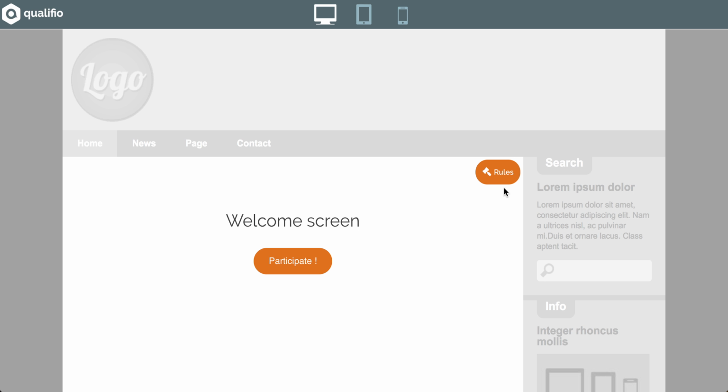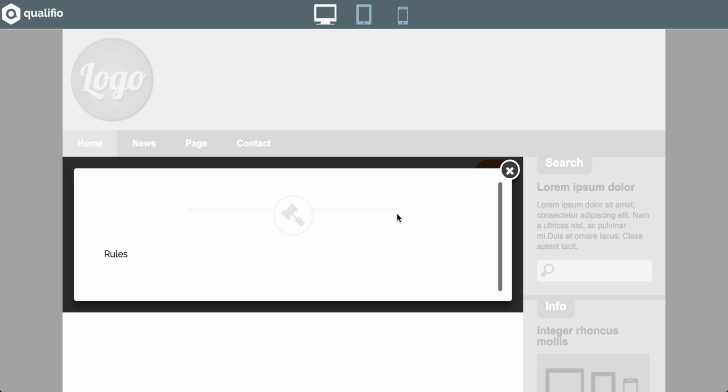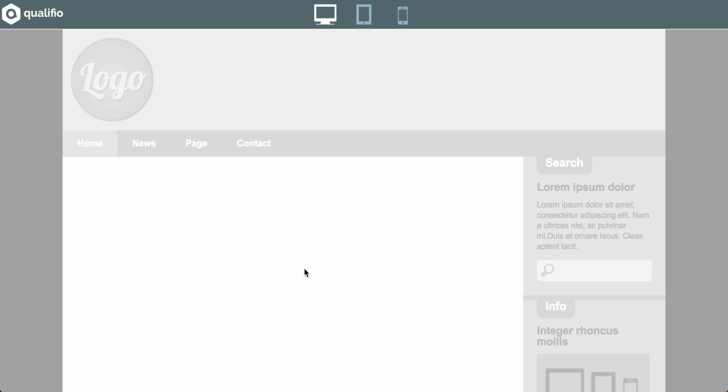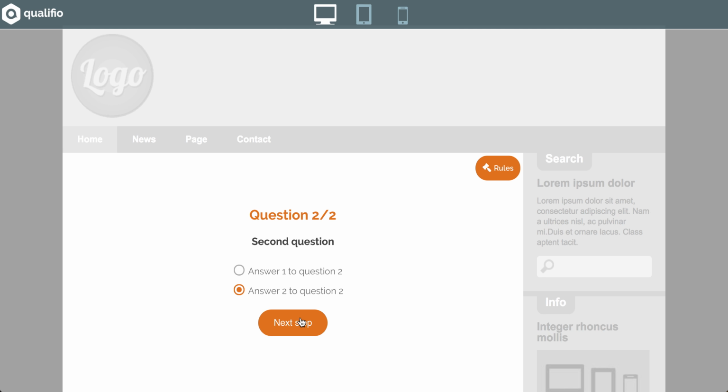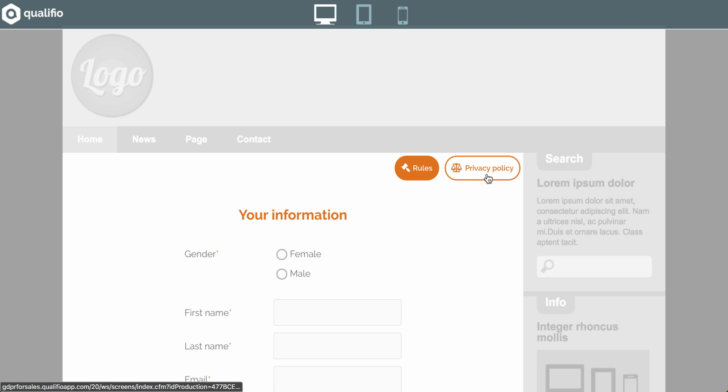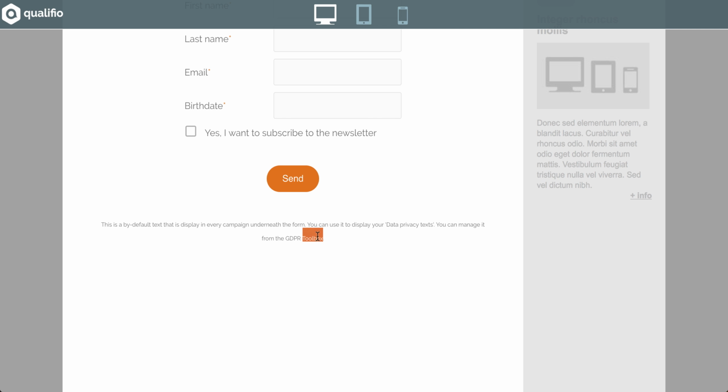For the data protection text, you can find them back in your campaign every step of the way. Here, I think it's underneath the form. Well, you can find it here above and underneath the form.